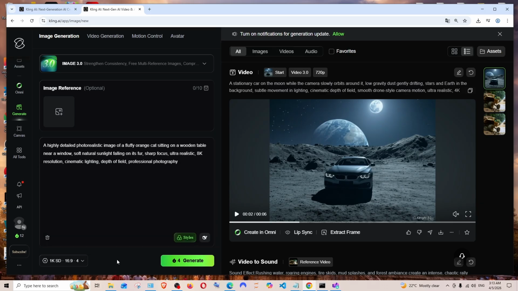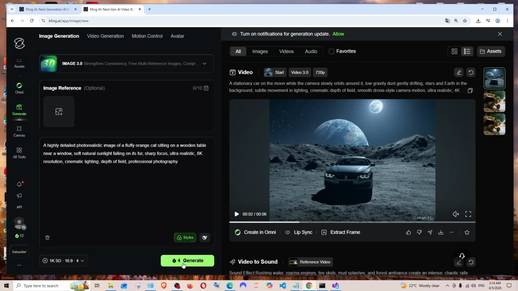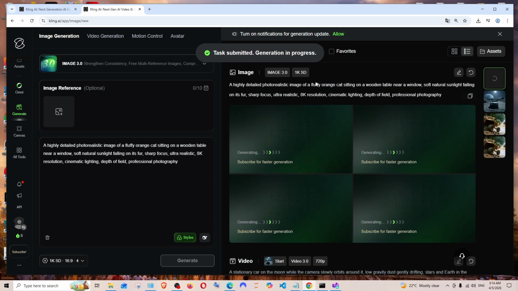Basically I'm using the free plan and I've already generated some videos also. So you'll be getting an initial free trial of credits. If you are seriously going to use it, you can just get the paid subscription also. Now I'm fine with all of these. I will just click on generate. It says task submitted, generation in progress.